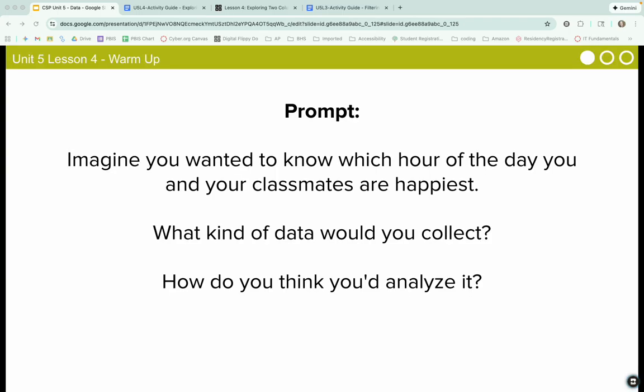Imagine you wanted to know which hour of the day you and your classmates are the happiest. What kind of data would you collect? How do you think you'd analyze it? Pause the video here so you can write this down in your journal and really think about it, and then come back whenever you're ready.